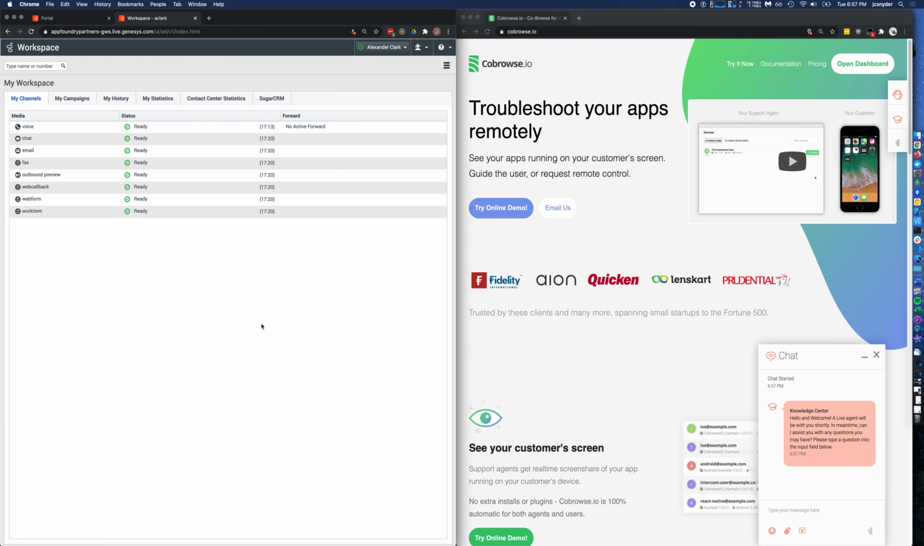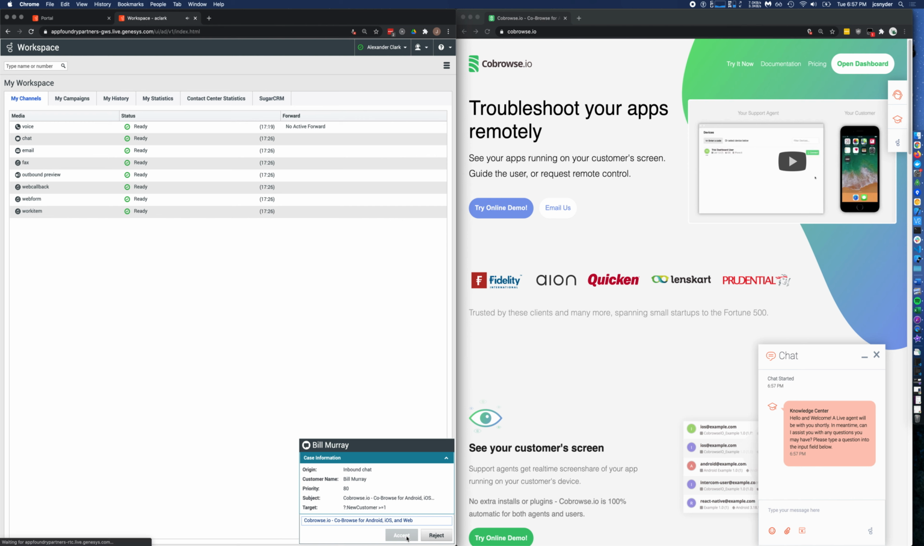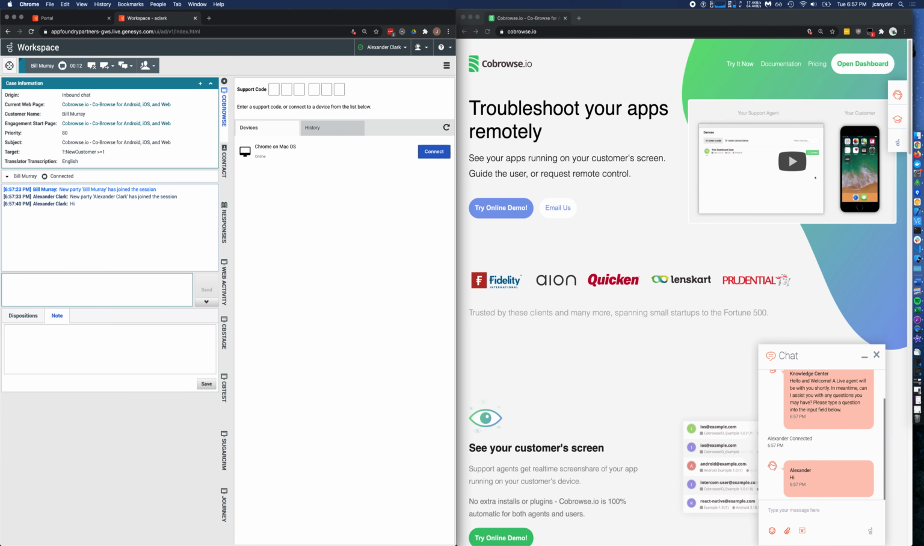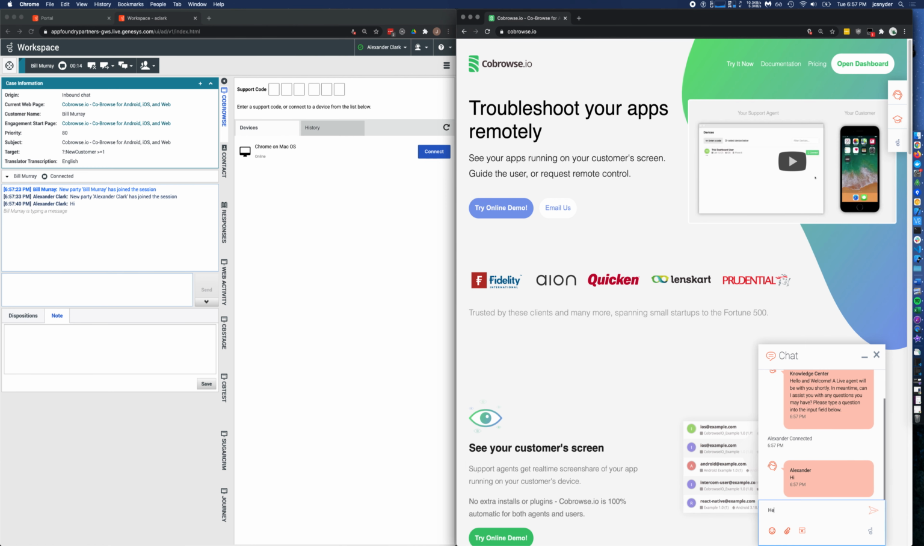On the left side of the screen is Workspace Web Edition, where we're logged in as an agent and we're on queue, and we're going to accept the chat message. All right, so the agent can respond, and the end user can respond.